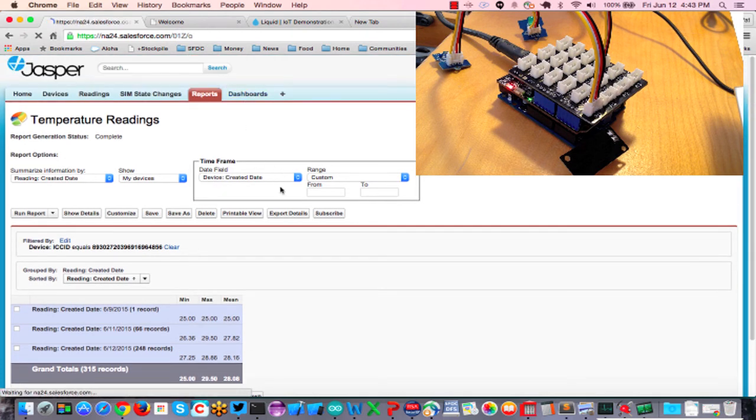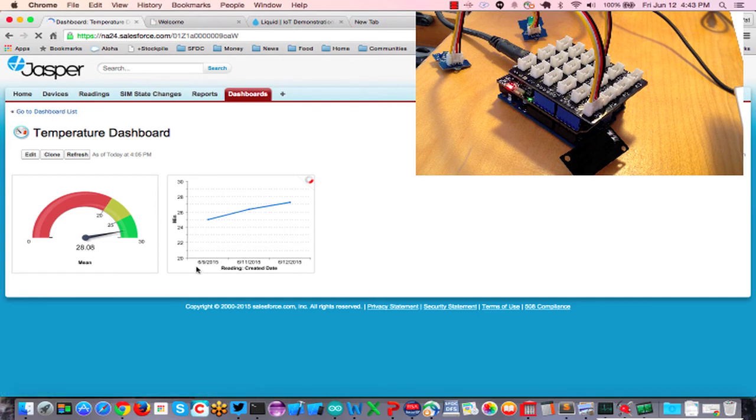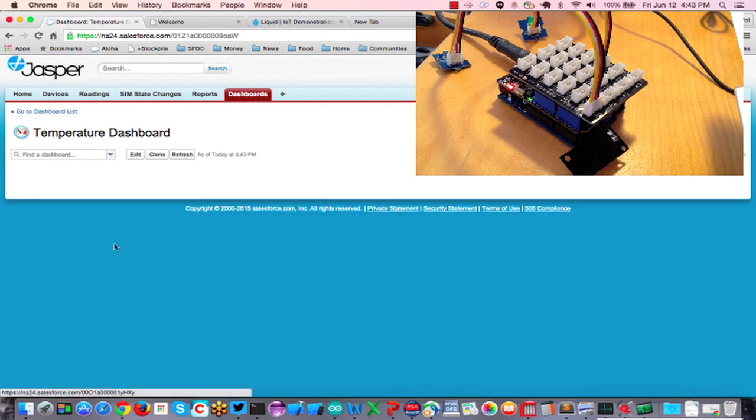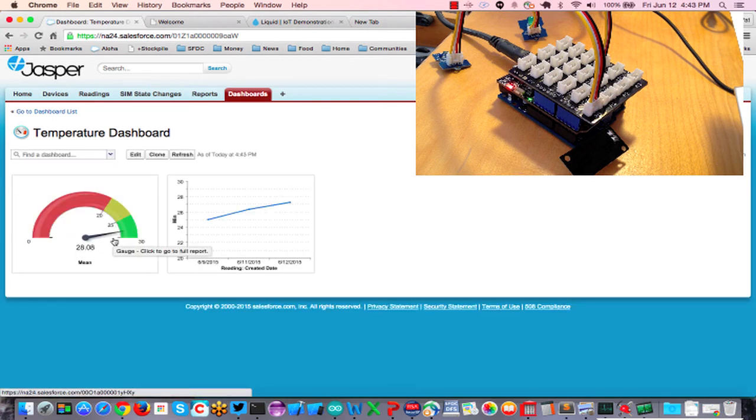Similarly with the dashboard, standard Salesforce stuff, I can see that the mean of all my temperatures is 28.08. It's been a warm couple of days. And I can see this graph over the past couple of days, that's the mean temperatures there, I think.